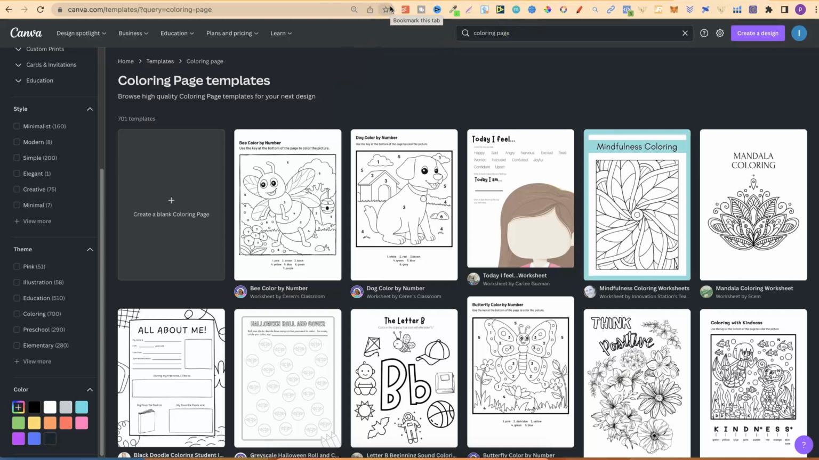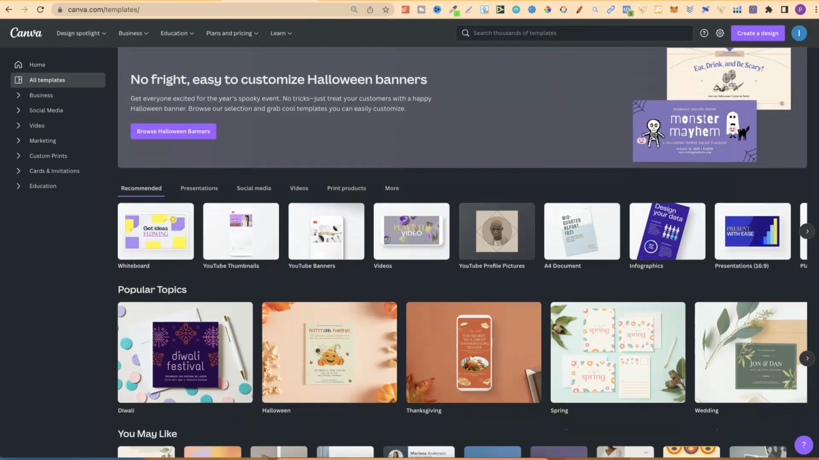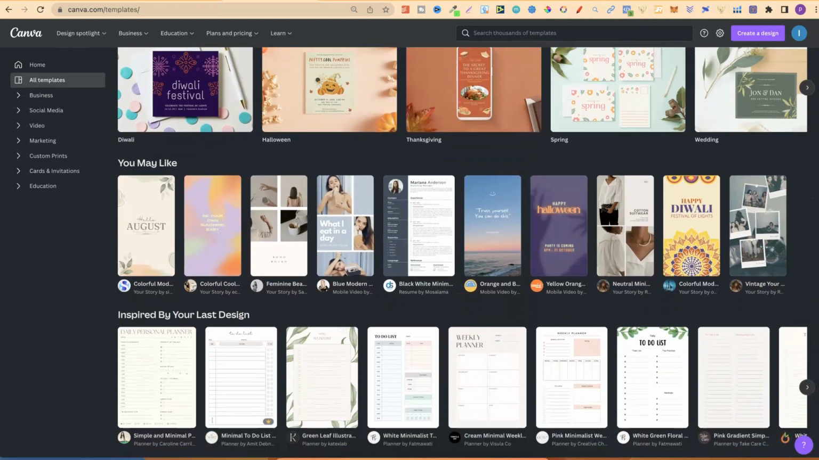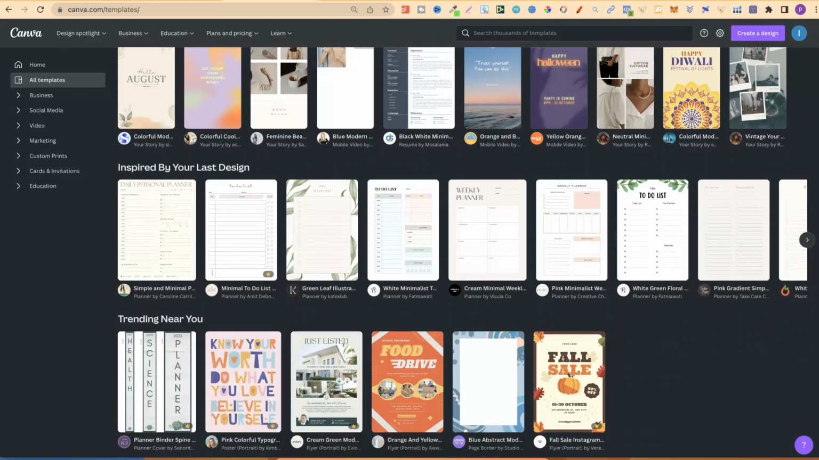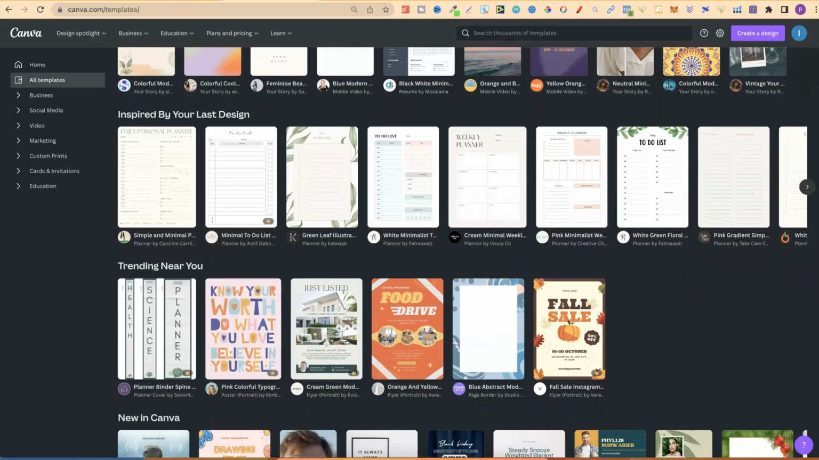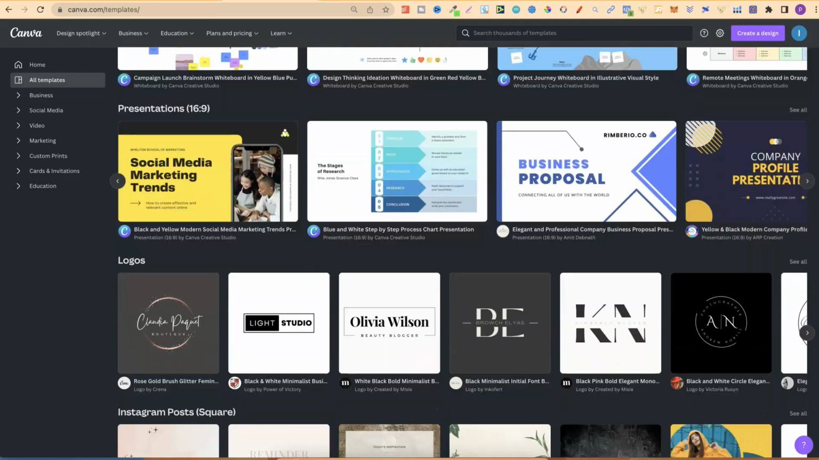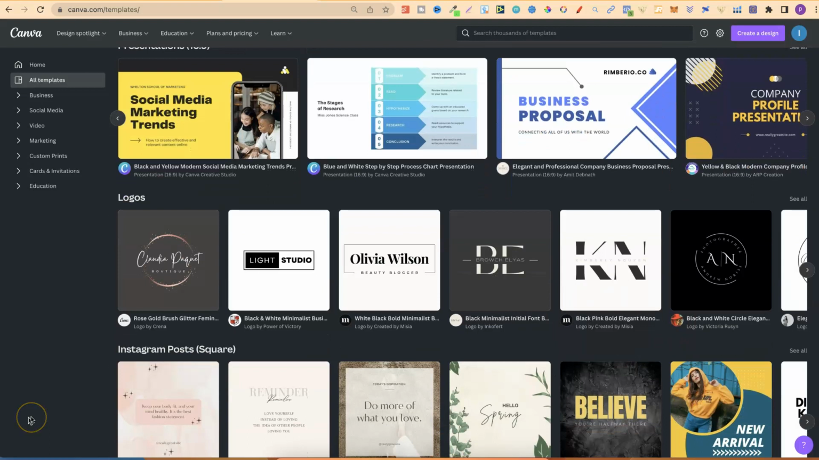So don't just use this for helping with low content books, because they have templates for absolutely everything. So let's say you are a low content book publisher and you want to publish books like planners, notebooks, and things like that. You can come through, use these templates, customize them to get them looking how you want. But if you come down to logos, then you could also create a logo for your brand.